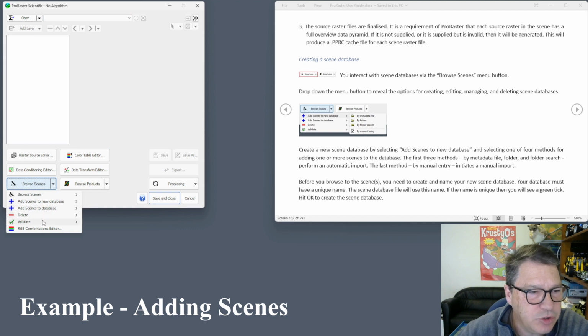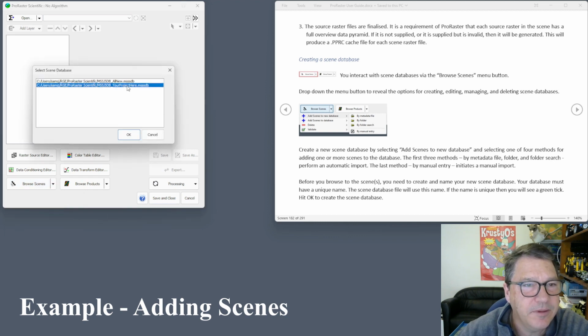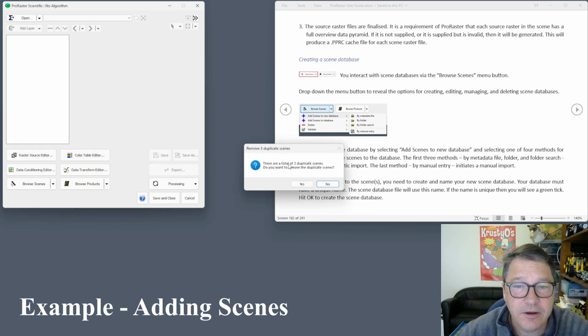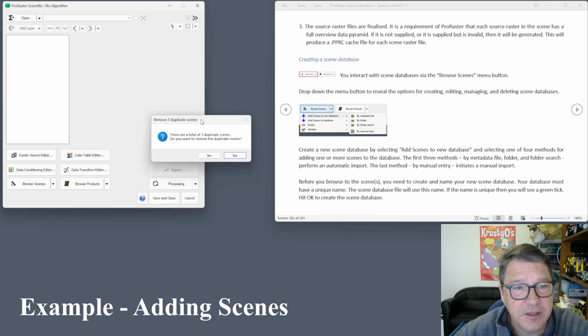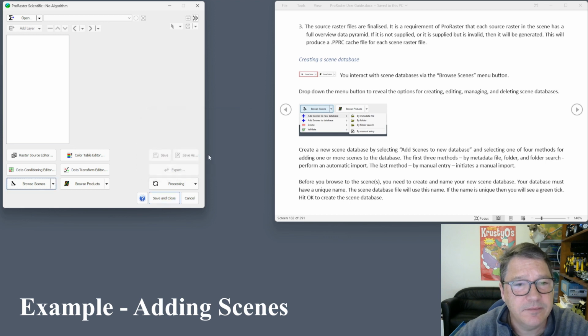Okay, so did we get any duplicates? Let's take a look. So let's go delete duplicate scenes in my project. There are a total of 3 duplicate scenes. Do you want to remove them? Yes. So we just got rid of the duplicates through that import process.